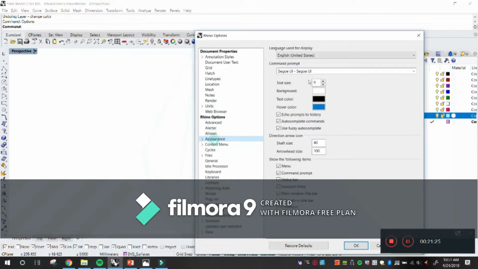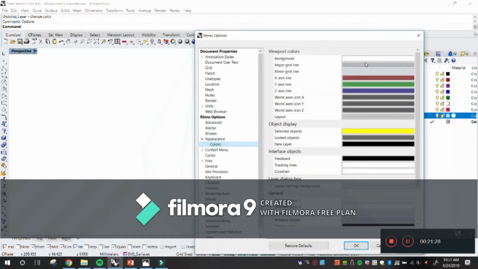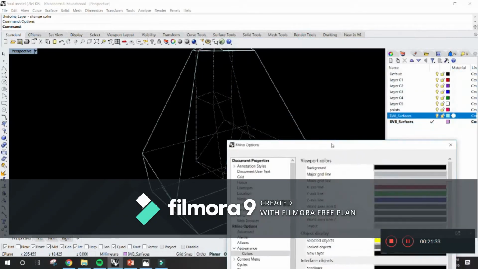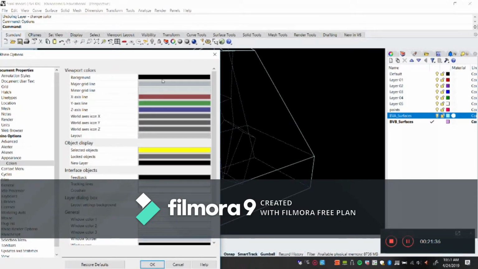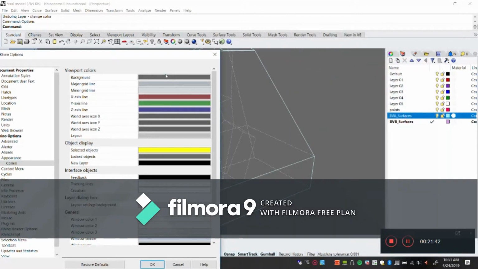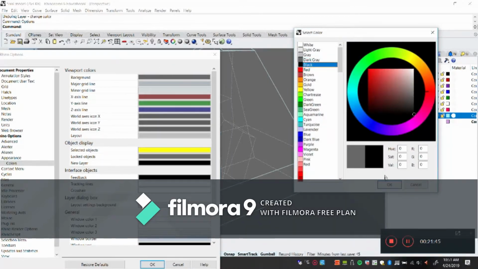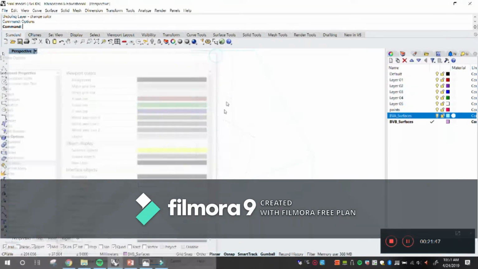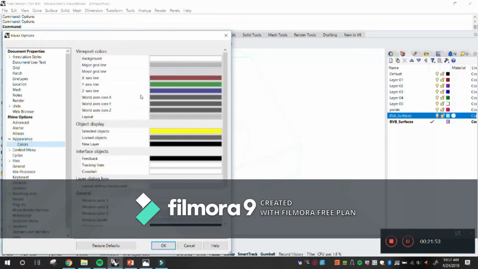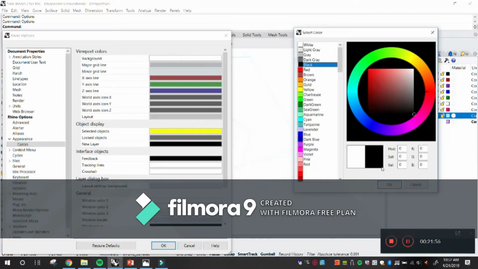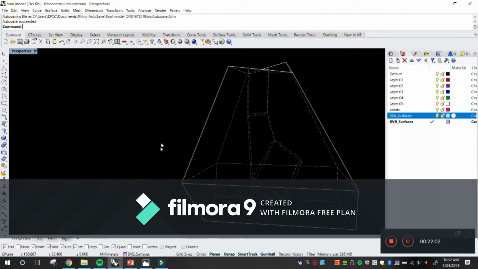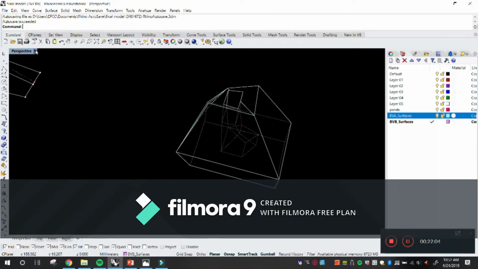Options, appearance, colors, background, dark black. Let's see. Whoa. Okay, that looks kind of cool. Alright, and then hey, what happened? Did I not apply it? Okay, so one more time, black. Okay, all right, so maybe we can start seeing it there. All right, and that's the opening right there.